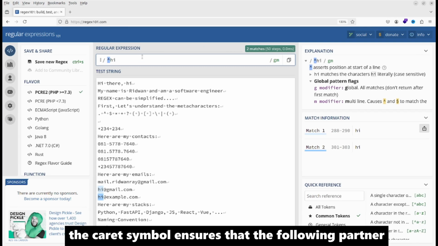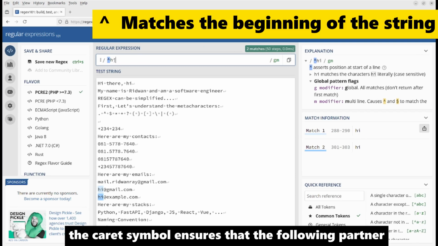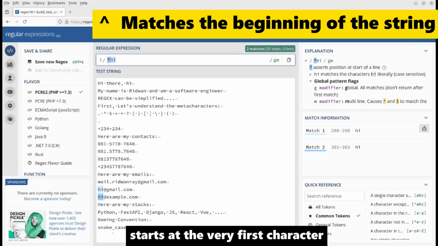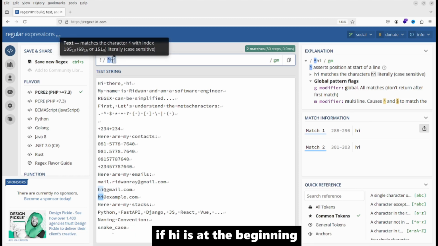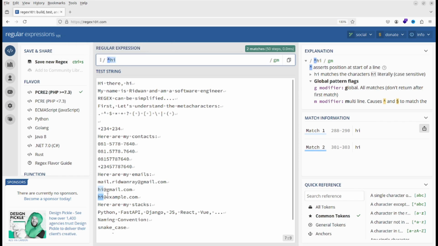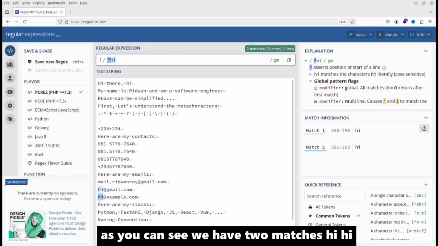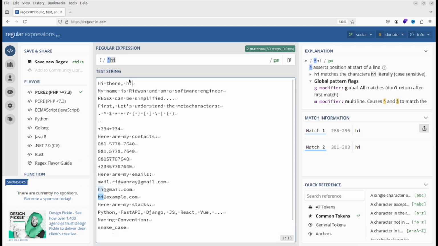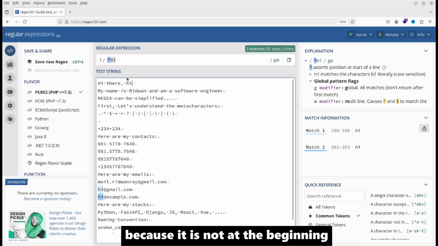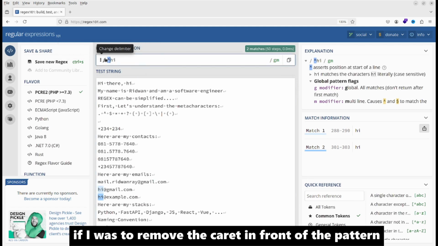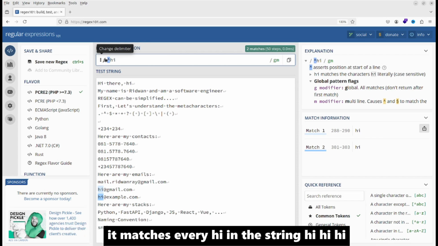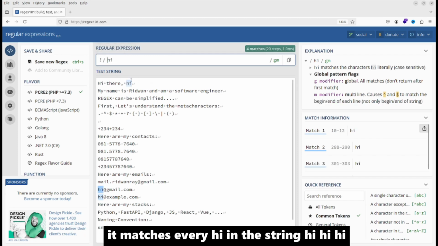The caret symbol ensures that the following pattern starts at the very first character. For instance, this will only match the string high if high is at the beginning. As you can see, we have two matches, high, high. This high is not matched because it is not at the beginning. If I was to remove the caret in front of the pattern, it matches every high in the string.